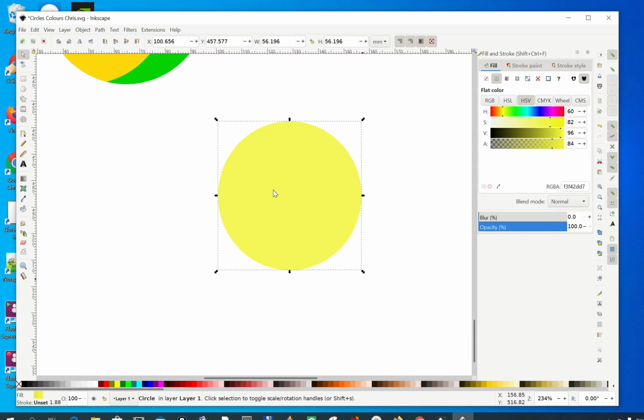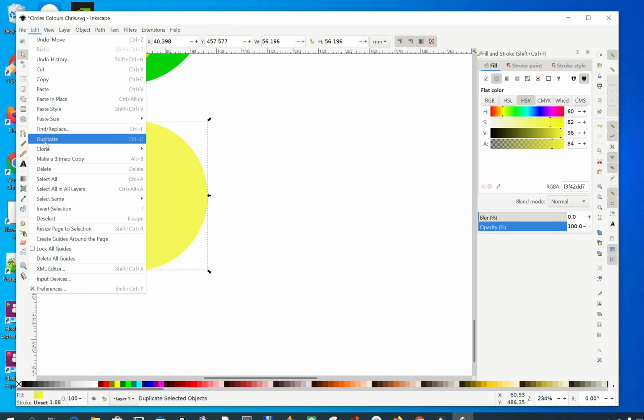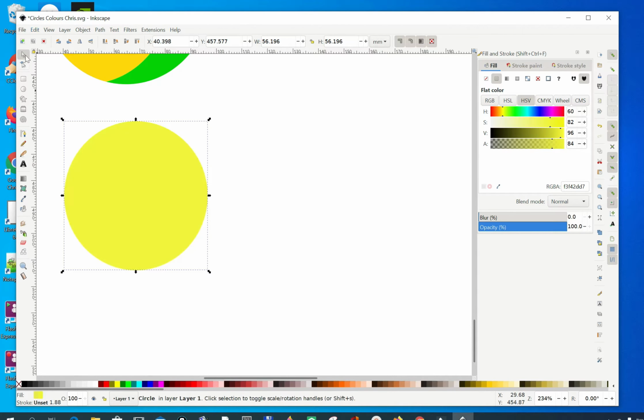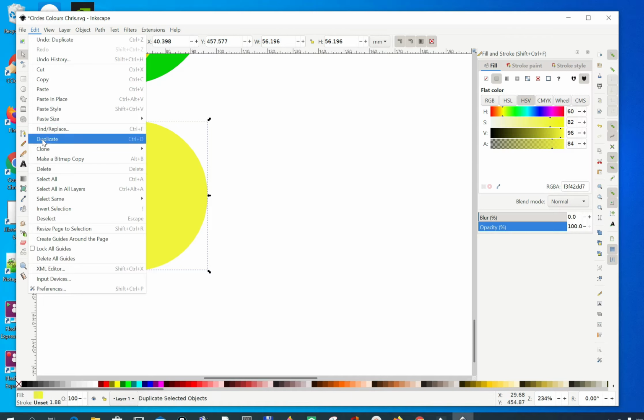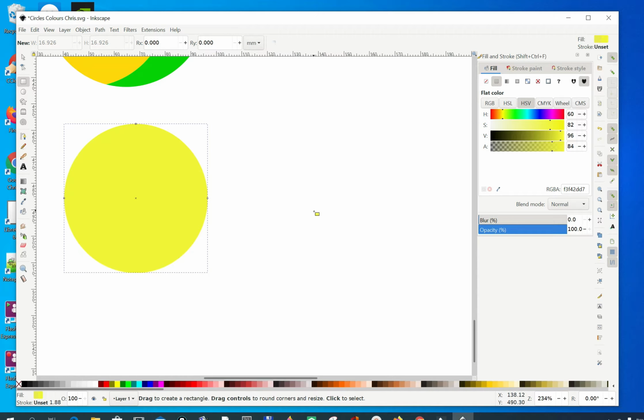Now let's move the circle here to the left. Okay, we would need 3 circles. So what I will do is I will already do 2 more duplicates. So we go to Edit, Duplicate, and then I do Edit, Duplicate again, and then I need a square. Draw this, our square.